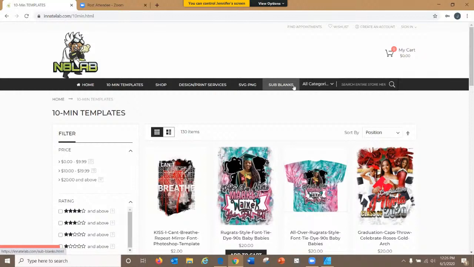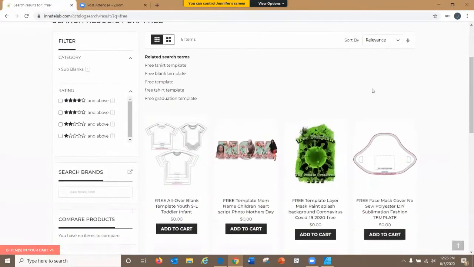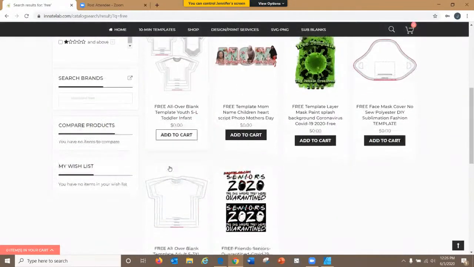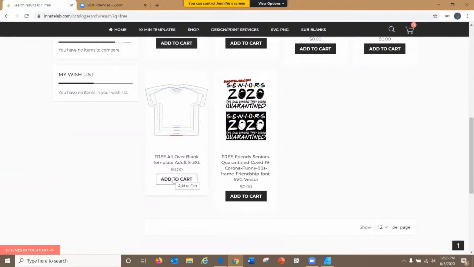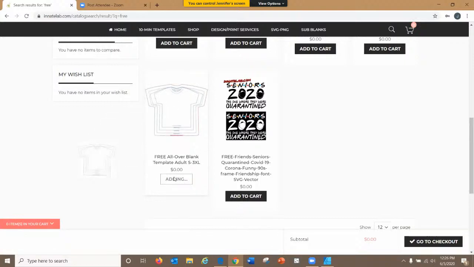And this is a part that they could check out too. If you search the site, just type in the word free. You have the option to download the youth one too, if you need to do a youth shirt. That's youth, toddler, and onesie size.